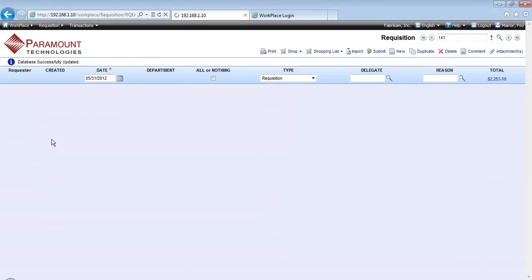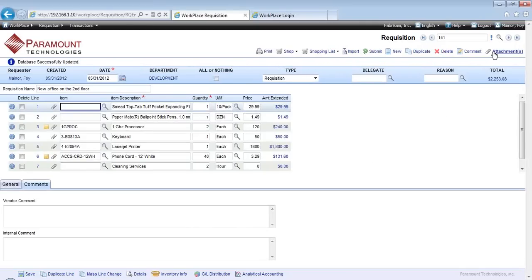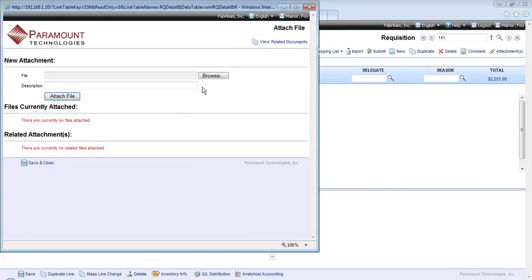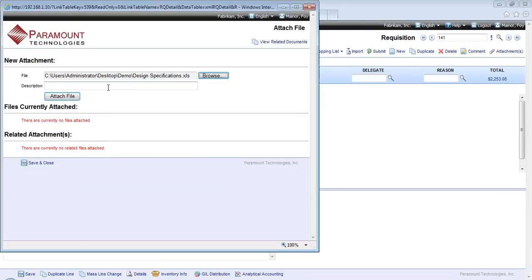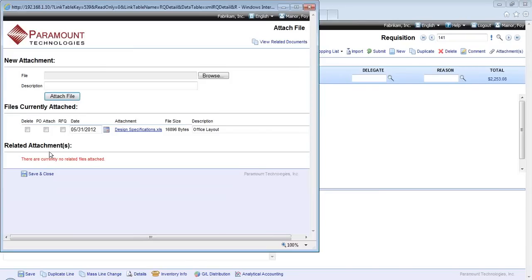You'll also see blank paper clips next to each line and a blank paper clip up here on the upper right-hand side. Click on that blank paper clip, browse the drives that you have access to, select a Word document, a PDF file, an Excel spreadsheet, describe that, and attach that to the requisition. You see there's a couple of check boxes here. There's a PO attached checkbox. If I check that box, then if you are having the purchase orders automatically emailed to the vendor, then that attachment will go with it.